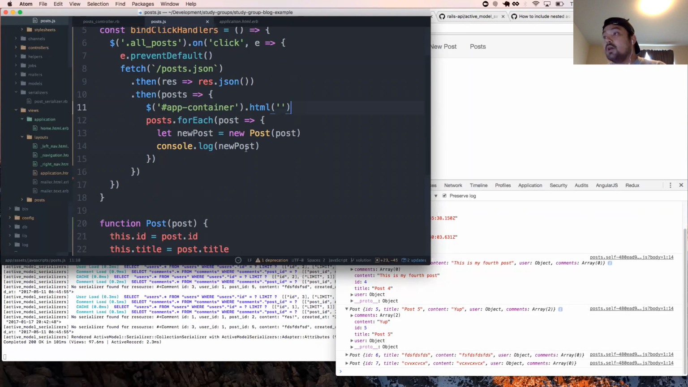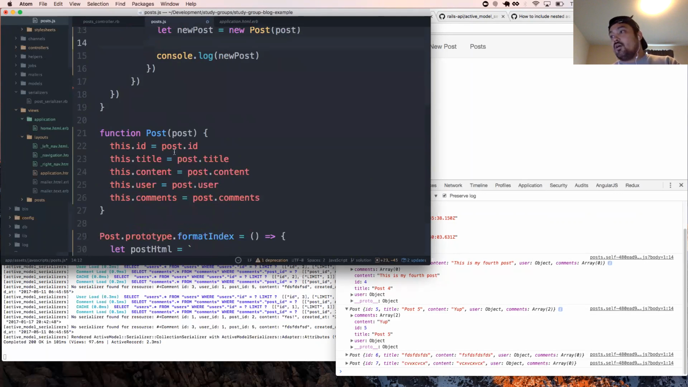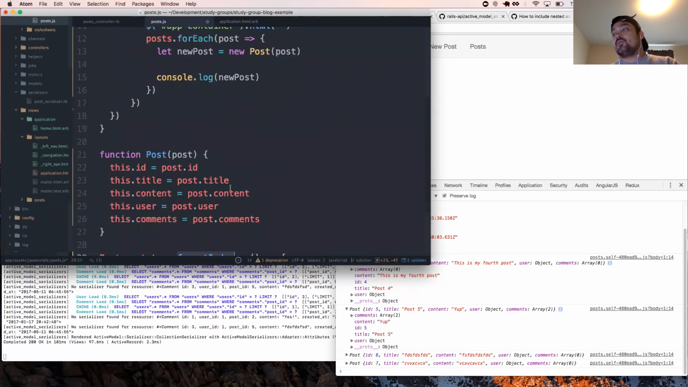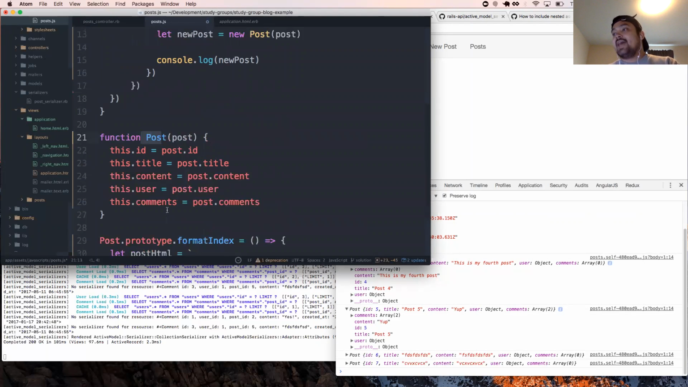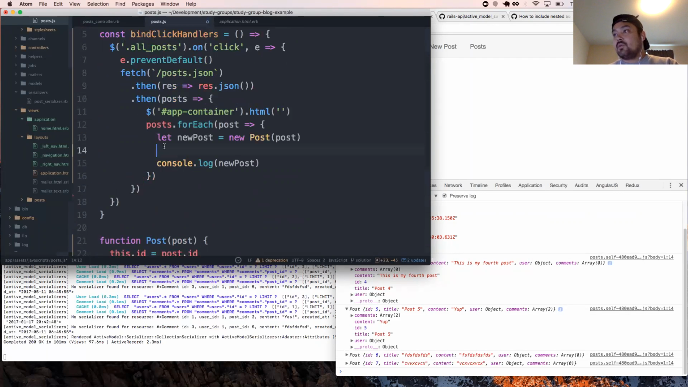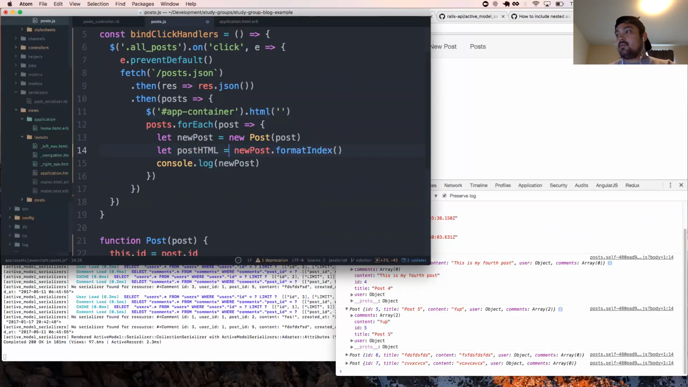Okay, cool. Awesome. So then what we can do here, now that we've created a new post object, we can call this particular method on that prototype. Because again, every instance of Post has the ability now to call this method on the prototype. So then what we can do here is newPost.formatIndex. And then let's say let postHTML equal that.